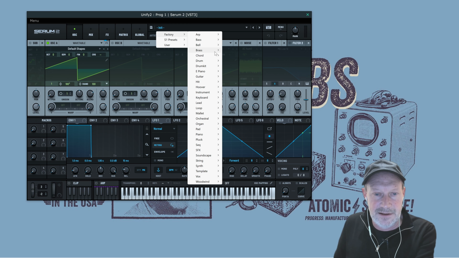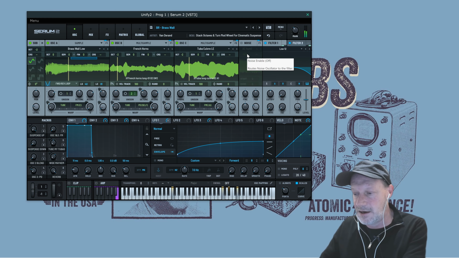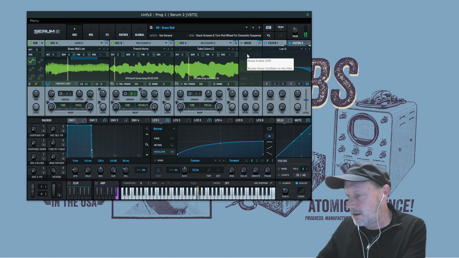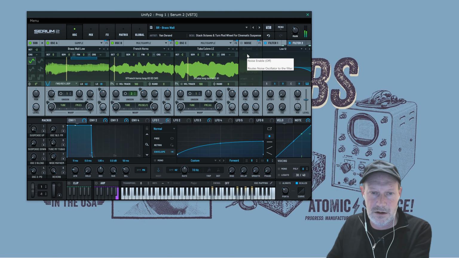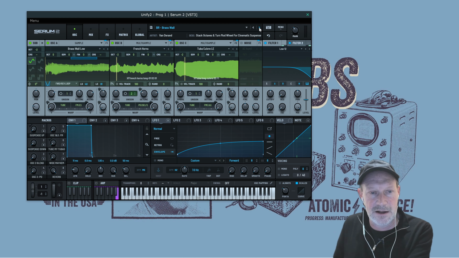And of course I can select any of the presets. Whoa. And this preset doesn't have any effects on it? That's wild.